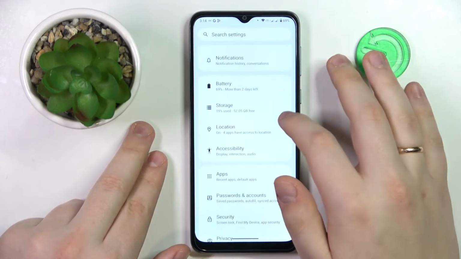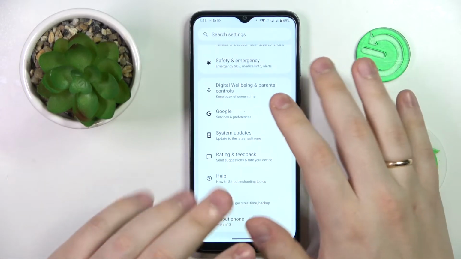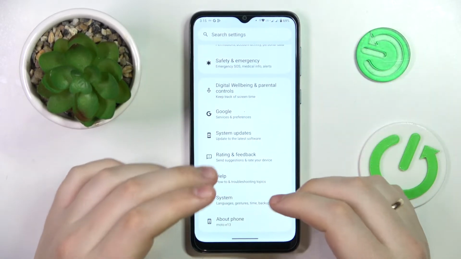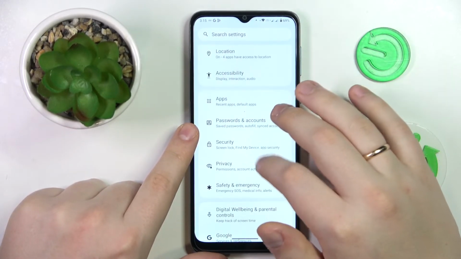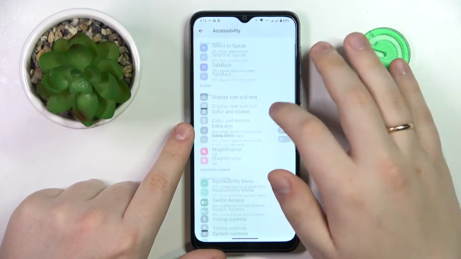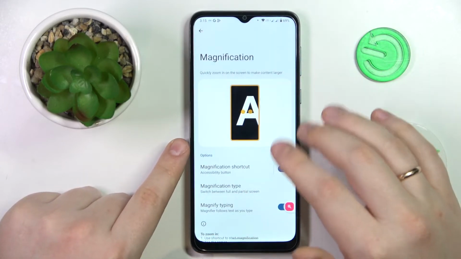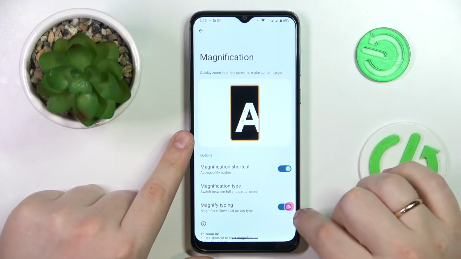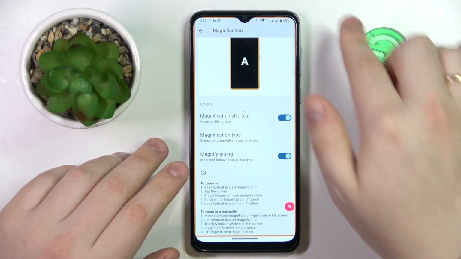At last, for the fifth and final option for today, I wanted to demonstrate that you can zoom into things on your display, basically enable the magnifying tool. In order to do that, you have to enter the accessibility category, go into magnification, and turn on the magnification shortcut. And as you can see, this little icon appears over here. Once you want to zoom into something, just tap this icon.